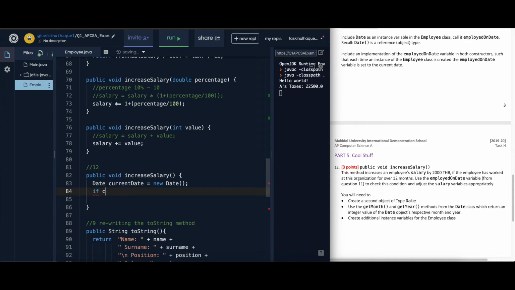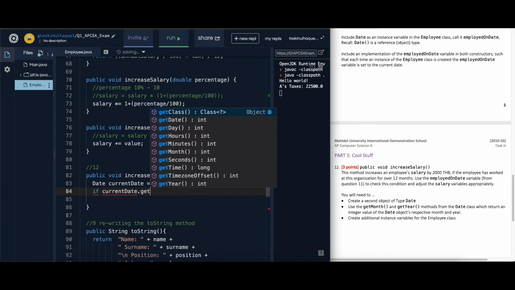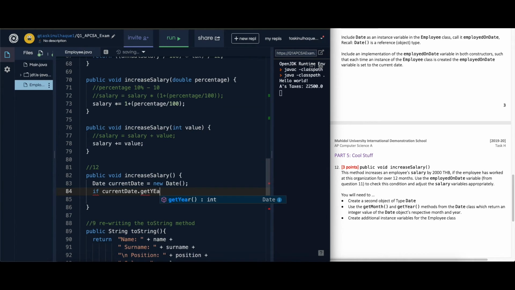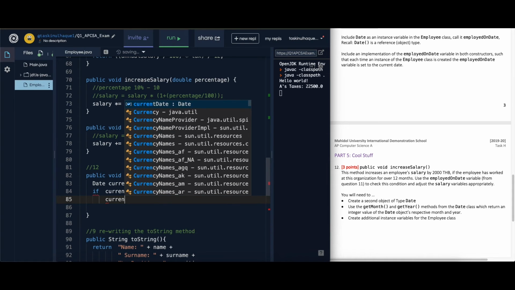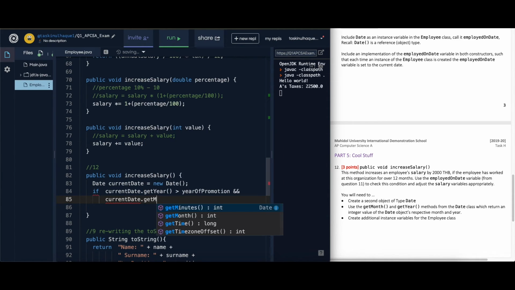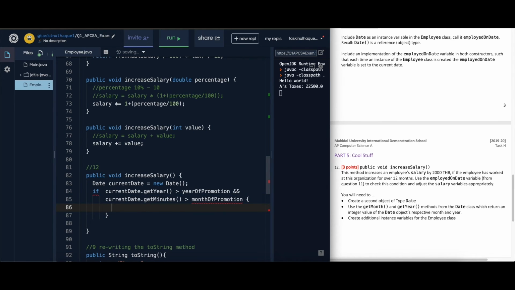So if the current date dot get year is greater than my year of promotion, but that's not enough. I can't just check if the current date get year is past my year of promotion. I also need to check if the current date dot get month is greater than my month of promotion. And if that is true indeed, then I can say salary plus equals 2,000. Increase the salary by 2,000.